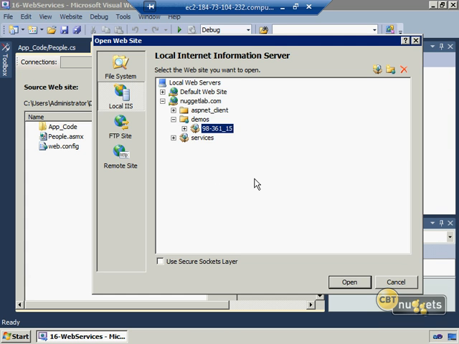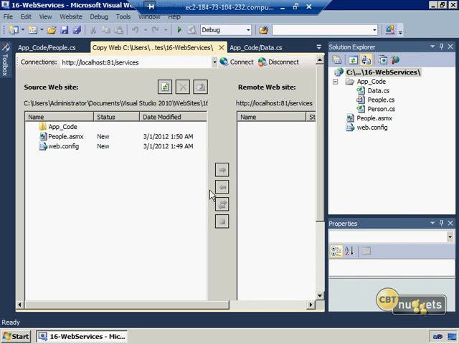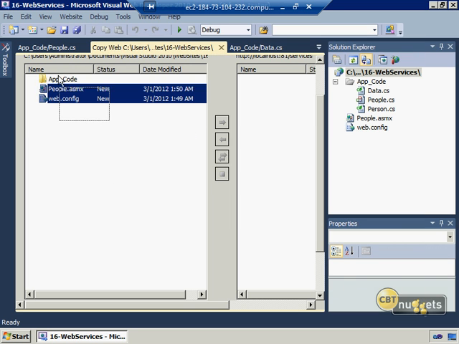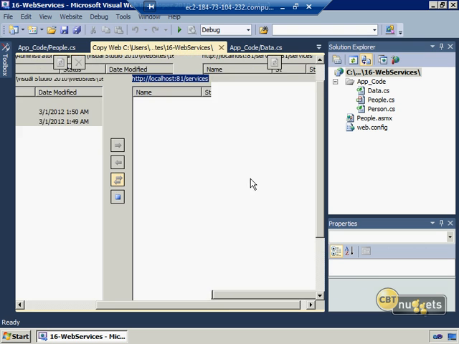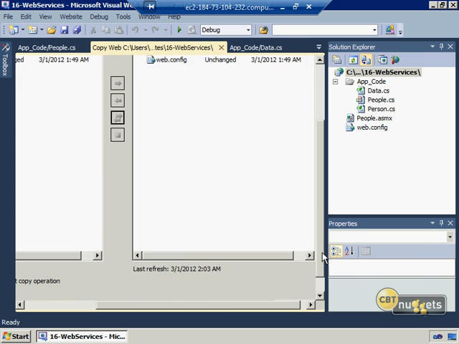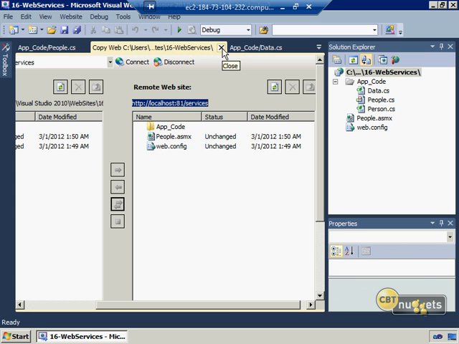I'm going to connect to, check it out, remember our nuggetlab.com? I actually made a services application in there, so I'm going to just connect right to services, hit open, and once we're connected here, I'm just going to copy everything over like so. Alright, so we're copied over. Now what we can do is we should be able to browse to it.